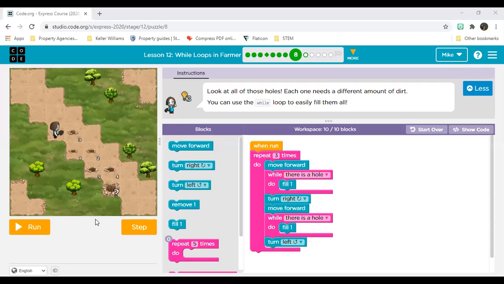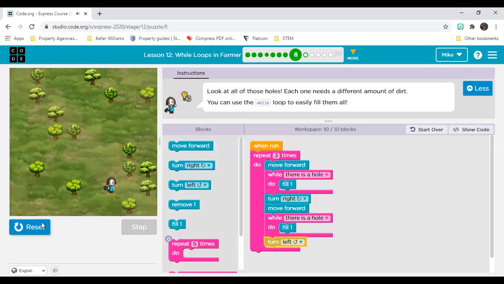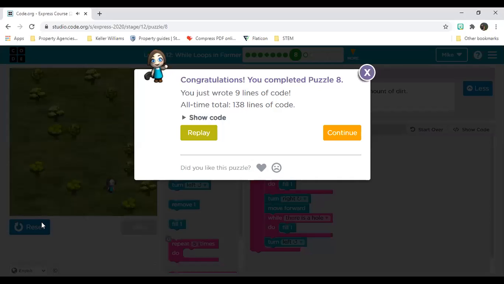And then let's run. There we go. Almost there, almost there. 5, 4, 3, 2, 1. There we go. All the way done. There we go. Okay. That worked out nicely.